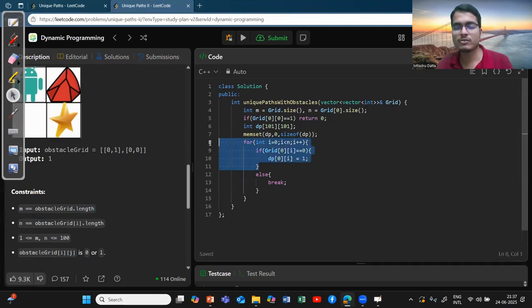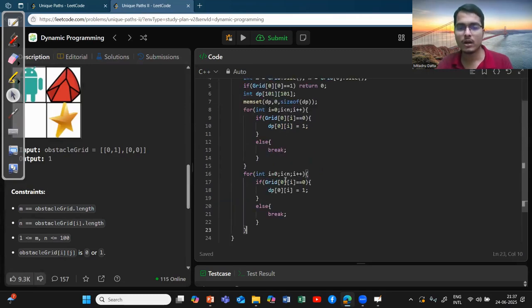And if there is no obstacle, for the first row you just make it 1. And if there is an obstacle, else you just break it. You don't need to do anything else. And for the first column, what to do? You got the first row, right? So for the first column, what you can do is very simple. You just do it in this way, i of 0. And again the same logic follows. If you get an obstacle, you just break it out. Otherwise you set it to 1.